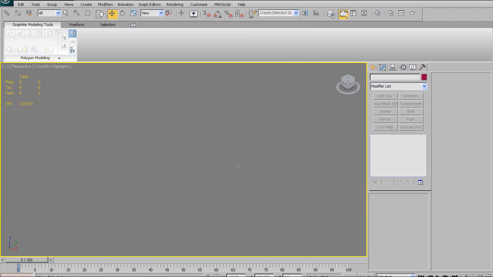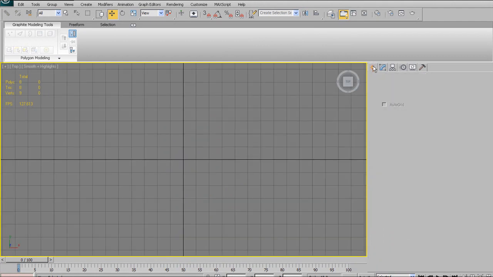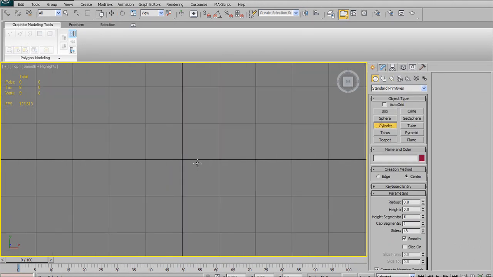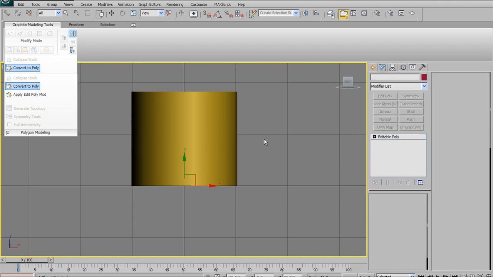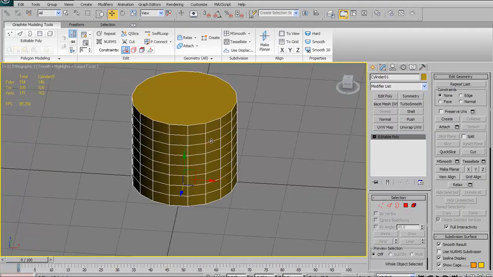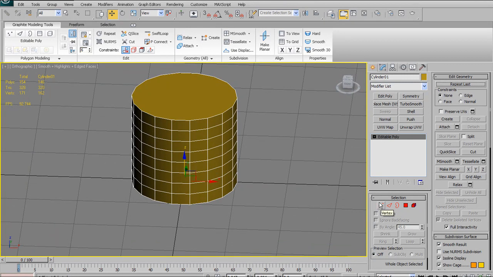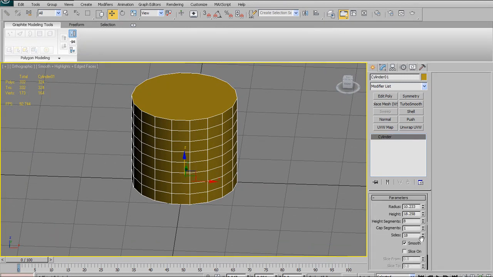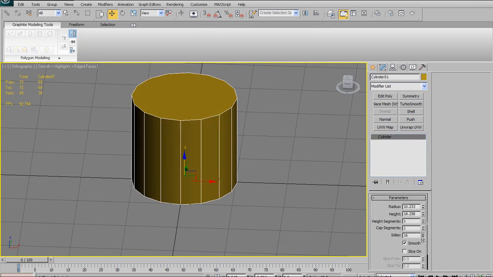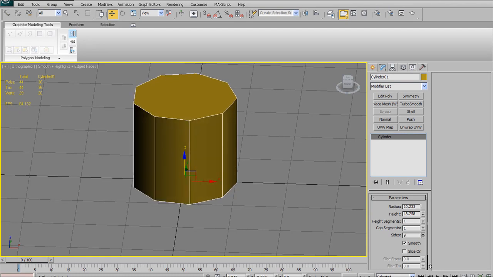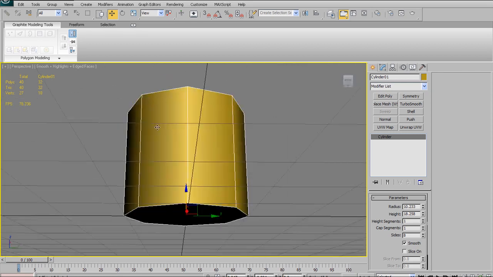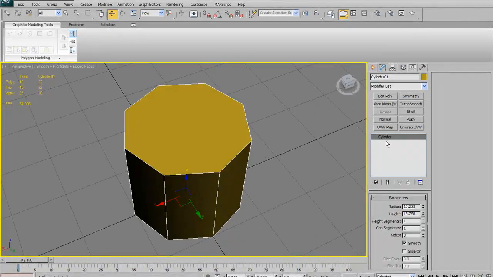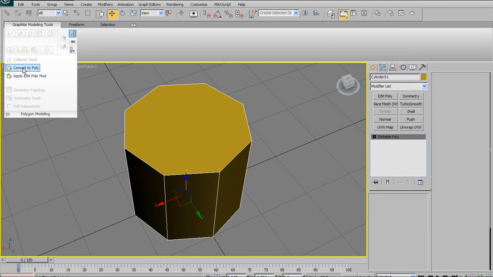And just so we can see what I'm doing, I'm going to create a new cylinder here, as I think that would be the best to illustrate this point. So once again, I'm going to convert my cylinder to a polygon, or an editable poly. Actually, that one has too many sides for me. So I'm going to lower this down to, say, about 8 sides, so we can really see what I'm talking about.